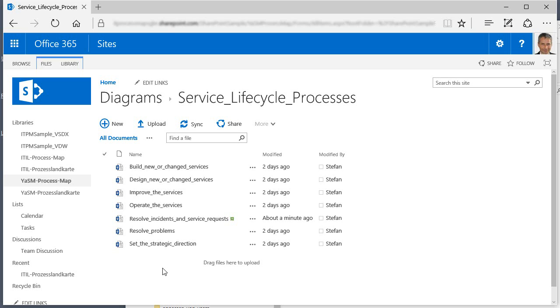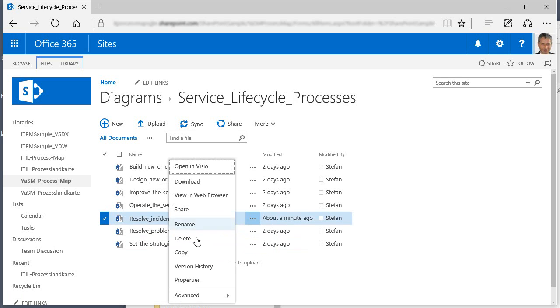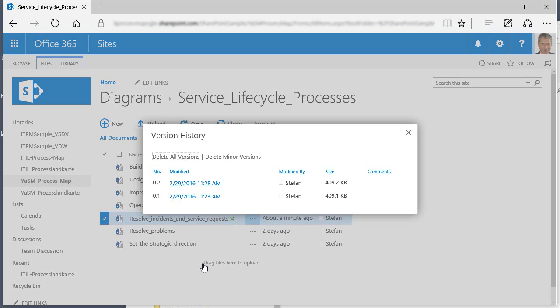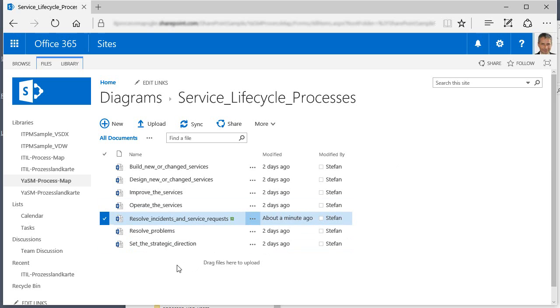To display the version history of a particular file, you click on that command in the context menu. In the case of the incident management file, there are two versions: a current version of the process diagrams and a previous one. To show you how the versioning works, we are now going to do a quick example and create another new version of this file.